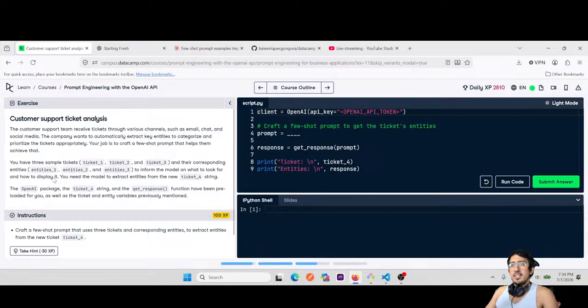Customer support ticket analysis. The customer support team receives tickets through various channels, such as email, chat, and social media. The company wants to automatically extract key entities to categorize and prioritize tickets appropriately. The job is to craft a few-shot prompt that helps them to achieve that. You have 3 sample tickets, ticket 1 and its corresponding entities, entities 1, to inform the model on what we look for. You need the model to extract entities from the new ticket 4.